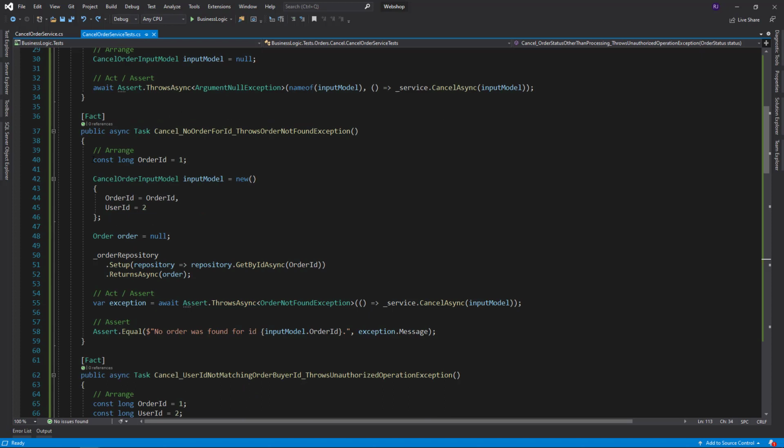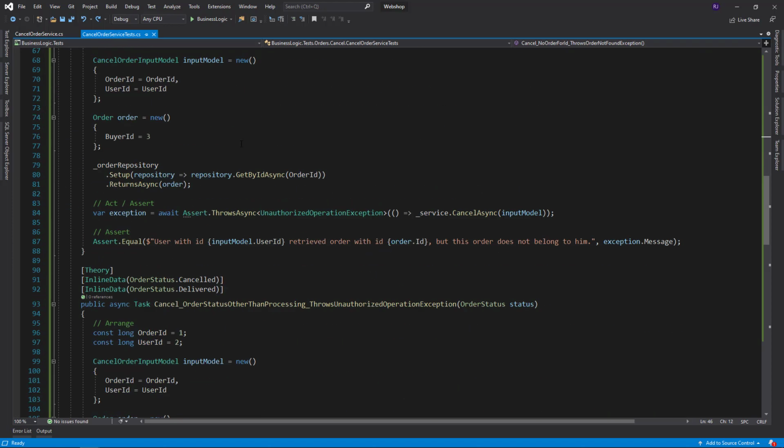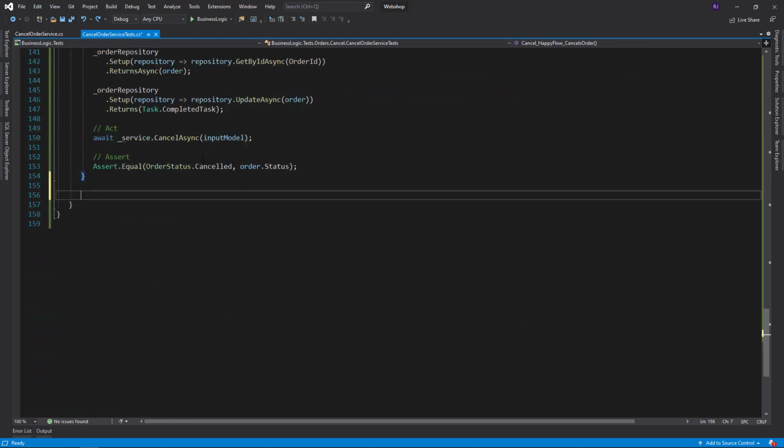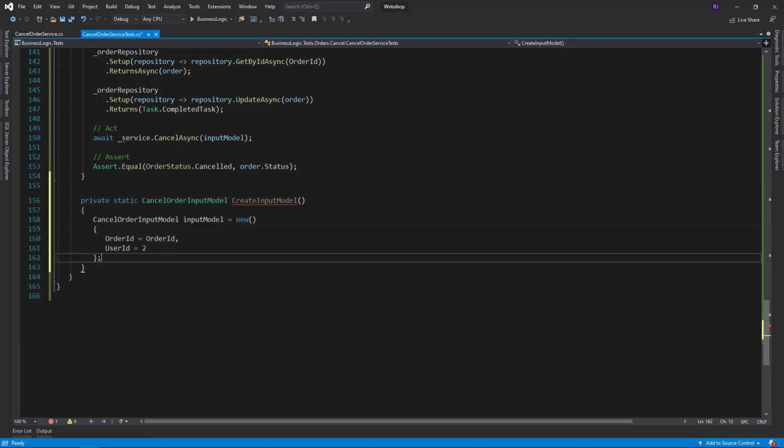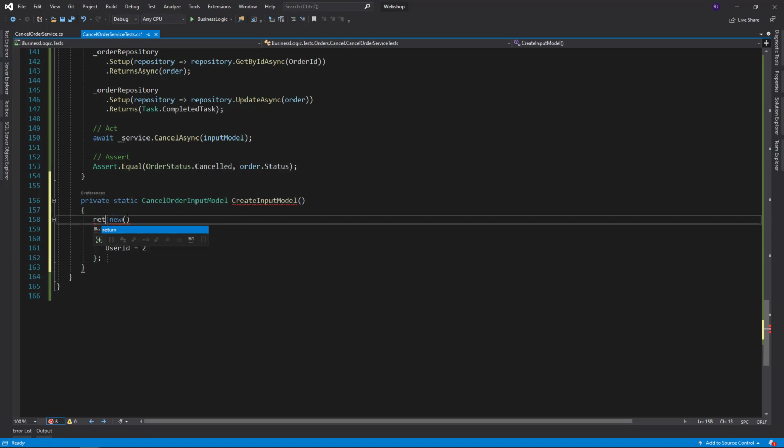But now if we look at this method, like I said before, I want to move the creation of the input model to a separate method. So let's start with that. Let me copy this and then create a new method. I will make this a private static method, which will return a cancel order input model. I will name the method simply create input model. It will not take any parameters. And here we will simply return new.